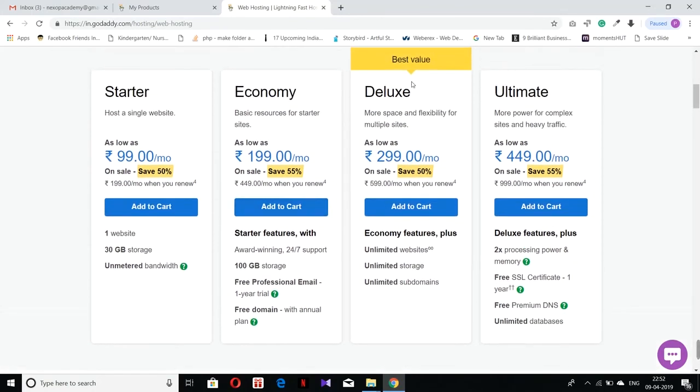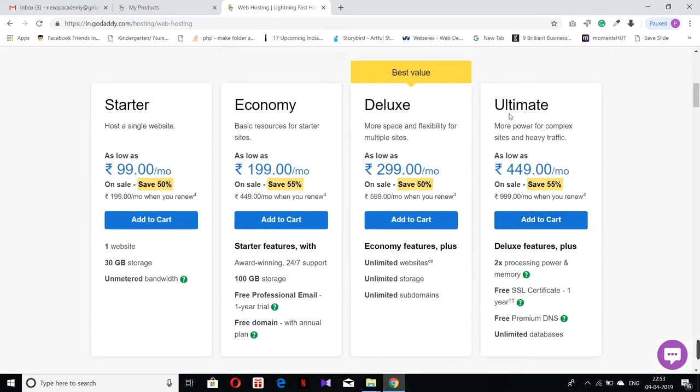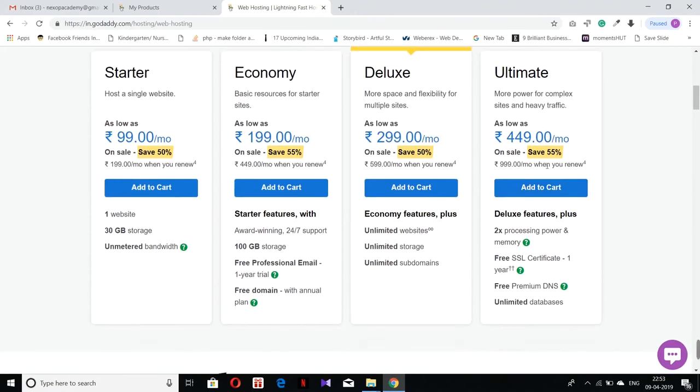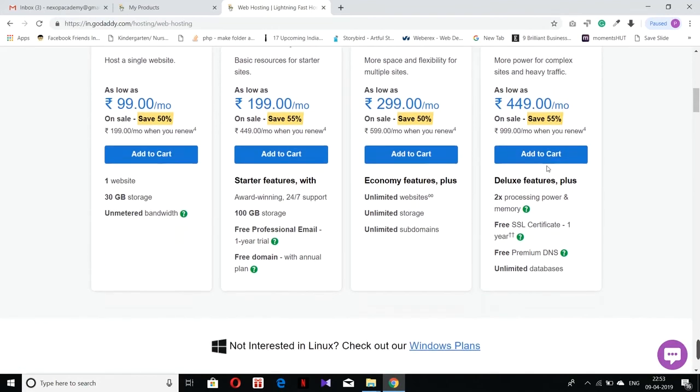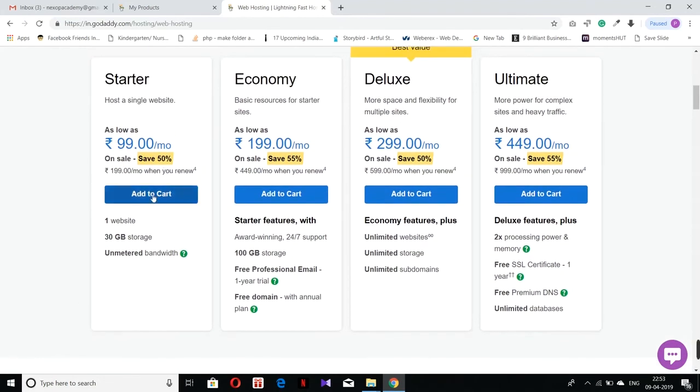Next one is the deluxe option. With this option you can host multiple websites in this hosting, like 4 to 5 domains in this account, or even more. Unlimited storage, unlimited subdomains. And the last one is ultimate. This is basically for websites with very high traffic. We are just going to choose the starter plan for now, and for that I'll click on the add to cart button.